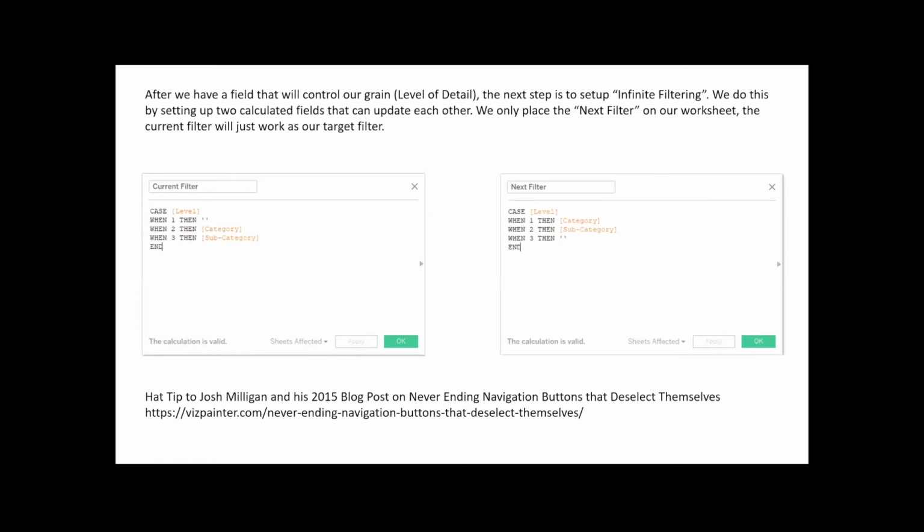So the next thing I can do, once I have the granularity of my field in place, is set up 2 calculated fields that are going to act like filters. And they're actually never-ending filters. So there's a big hat tip I had to send to Josh Milligan. In 2015, he wrote a blog post called Never-Ending Navigation Buttons That Deselect Themselves. If you haven't read it, I highly recommend checking it out. It's fantastic. And though this concept is not a one-to-one exact relationship, the whole idea of it is pretty similar.